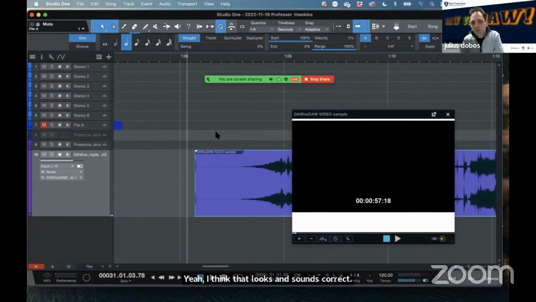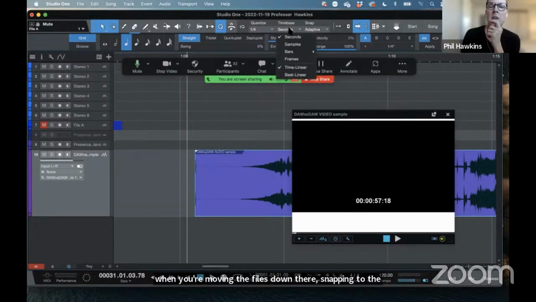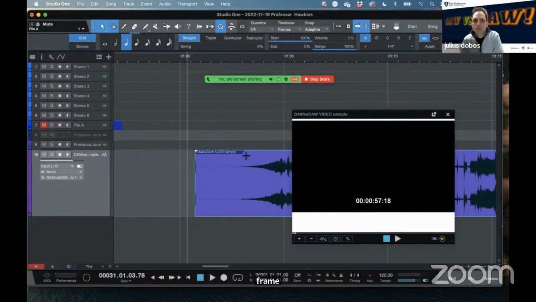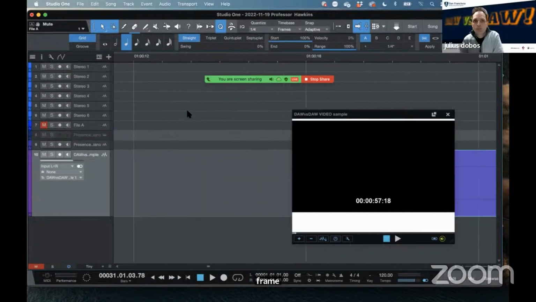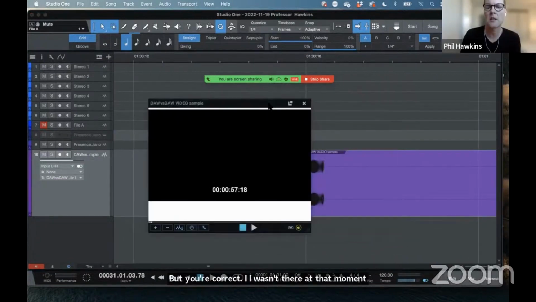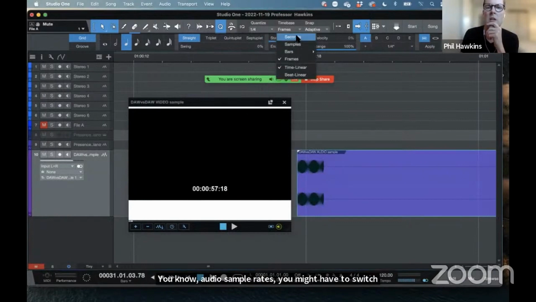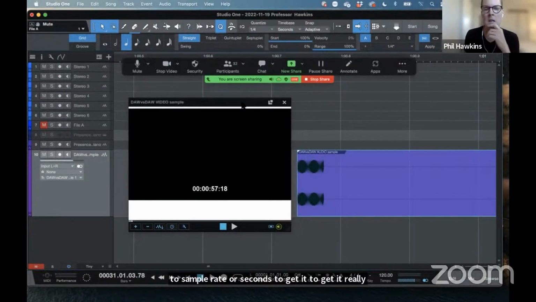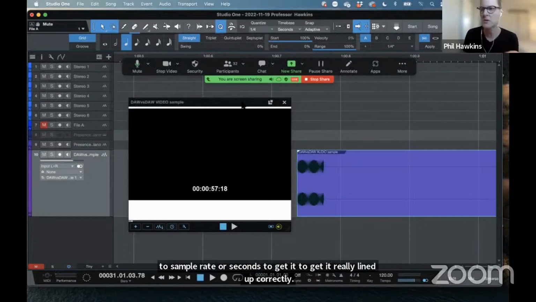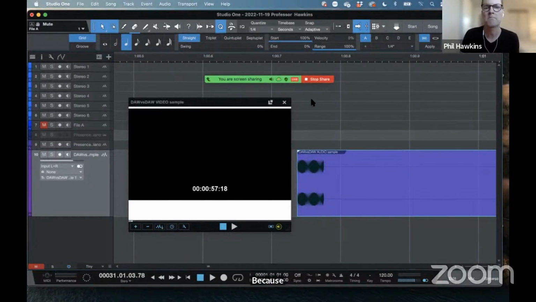Great. Are you in a frame-based grid here when you're moving the files? Then they're snapping to the grid, to the closest frame. I wasn't, but I can certainly go to my time base and change it to frames. You're correct, I wasn't there at that moment. And the other thing that can be weird, obviously, is that sometimes, depending on where the audio comes from, because video frame rates are so huge compared to audio sample rates, you might have to switch to sample rate or seconds to get it really lined up correctly. Yeah, video frame rates are just kind of huge compared to audio. Great.